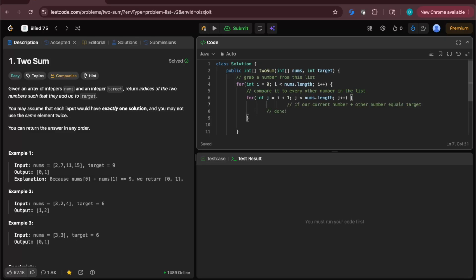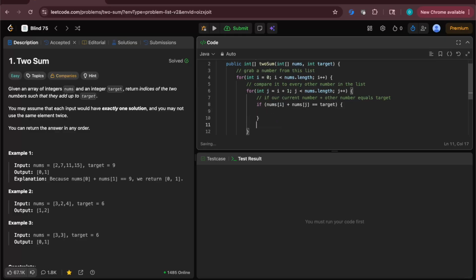Finally, we can do our check and see if we are done or not. We can say, if the number at i plus the number at j is equal to target, then we're done. And we should just return the indexes i and j. We can do that by using a simple array initializer and say return a new integer array with the values i and j, right?